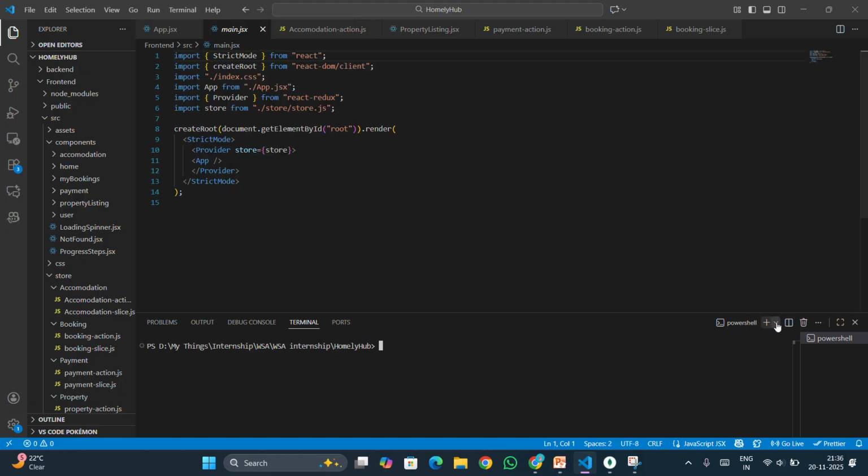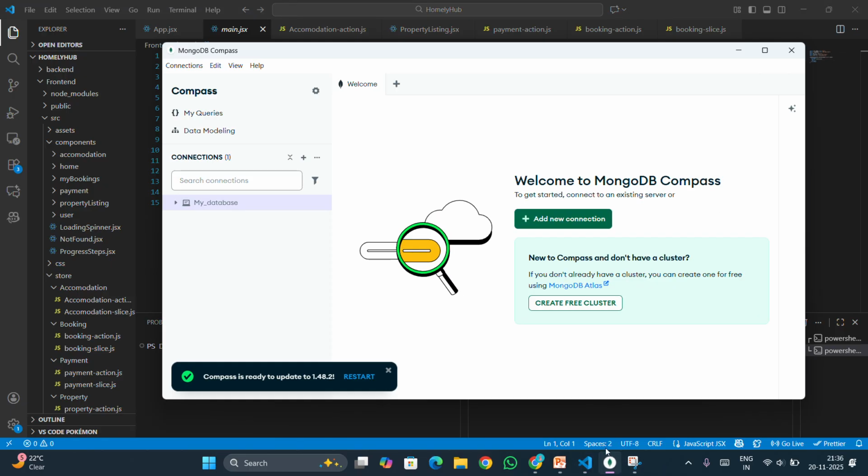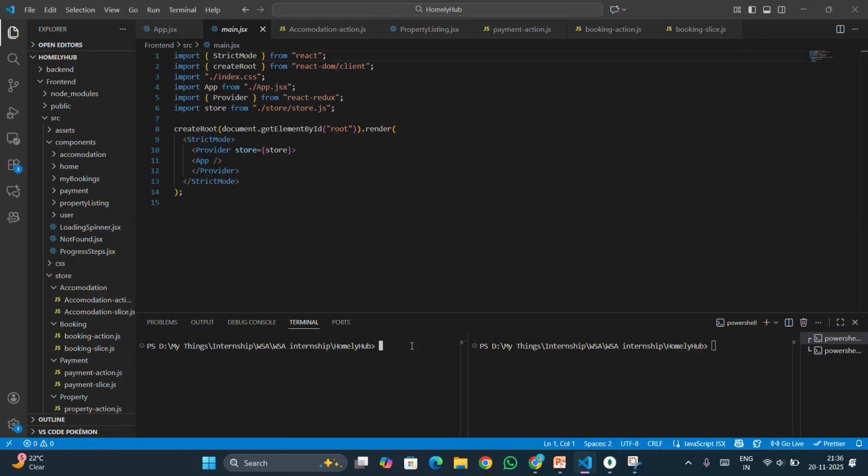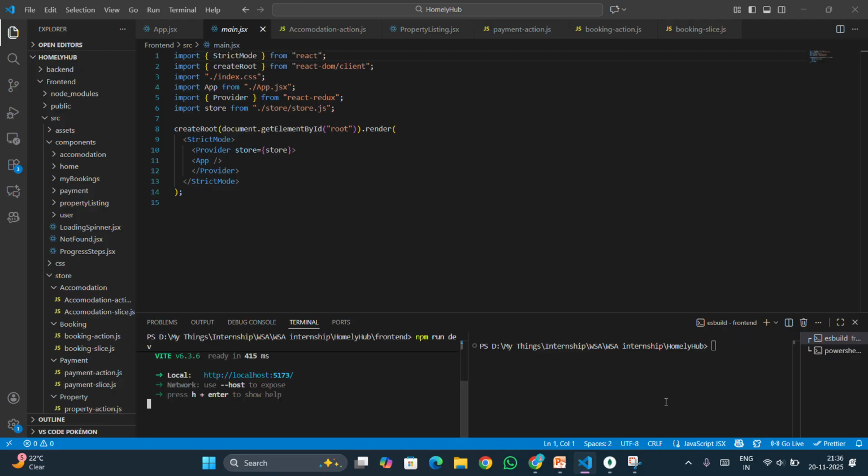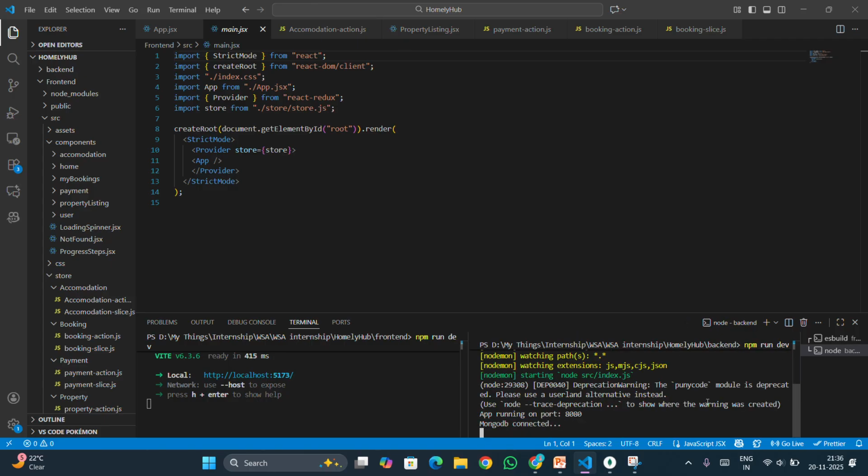I'm going to do a split terminal. I have MongoDB running in my background so that the backend is going to get connected. I'm going to cd frontend, npm run dev. So our front end is running. Now I'll run my backend. As you can see, it is running on port 8080 and MongoDB is connected.